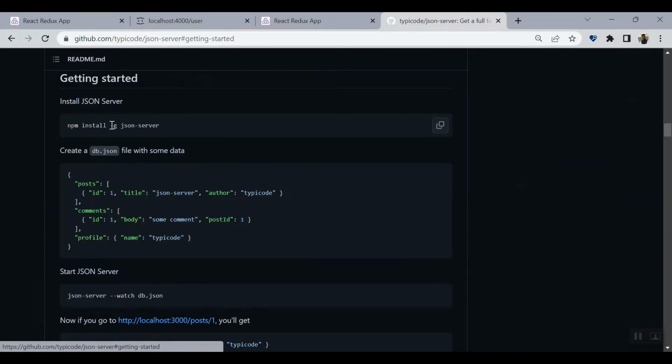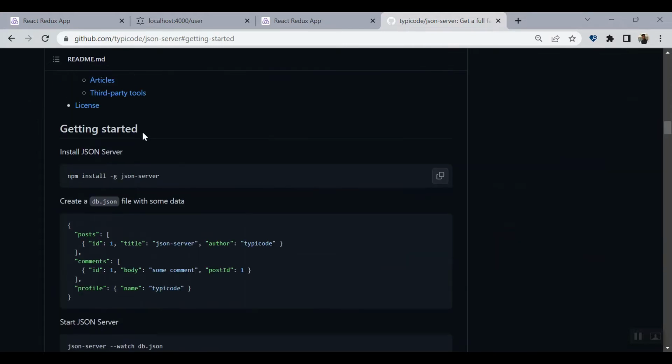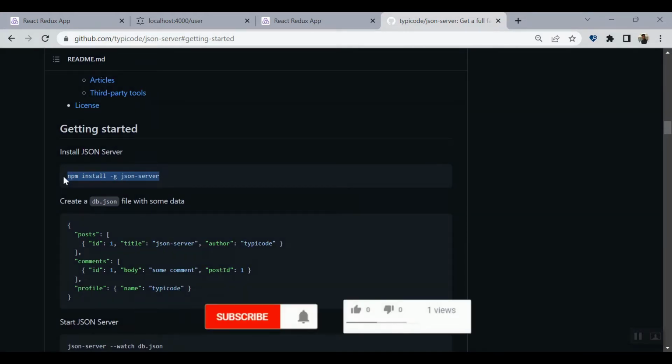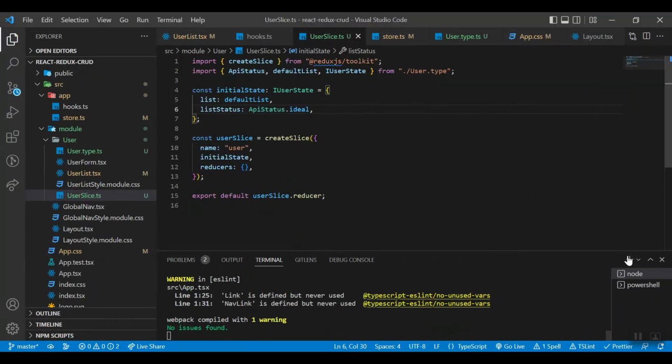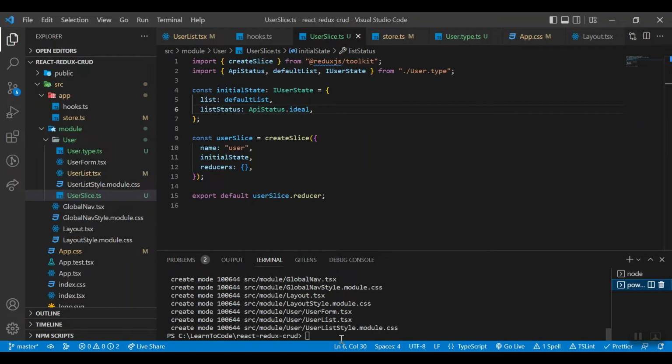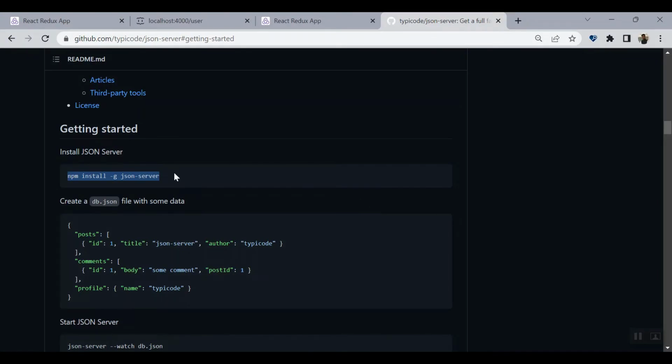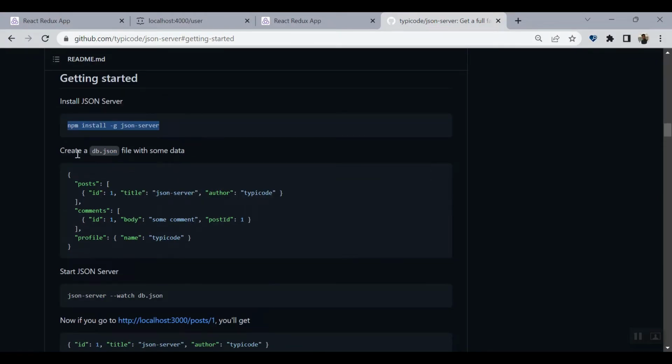I'm clicking on get started. So first we need to install this npm package JSON server. You can run this from a PowerShell window. Okay, from here, as I already did, you can install that. After that, they are suggesting to create one file, that is create db.json file with some data. Okay, let's create that.